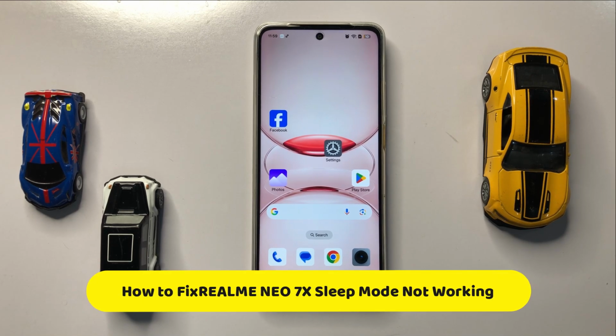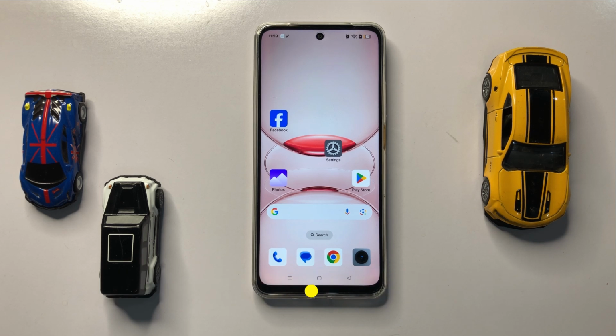Hello everyone, in today's video I'm going to show you how to fix sleep mode not working in Realme Neo 7X. So let's start the video.